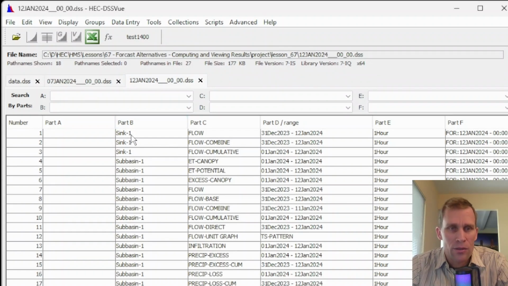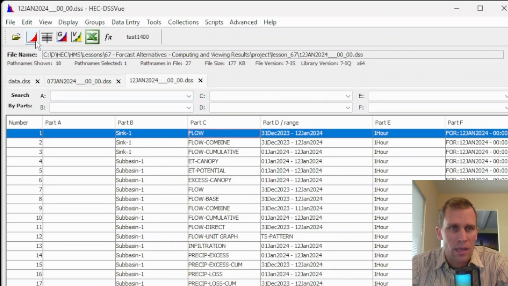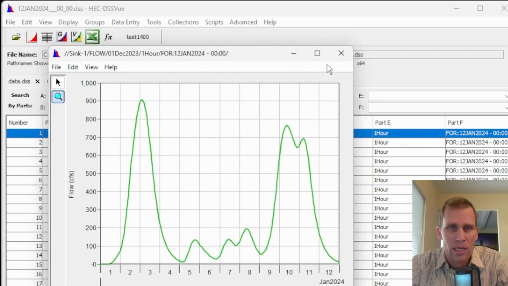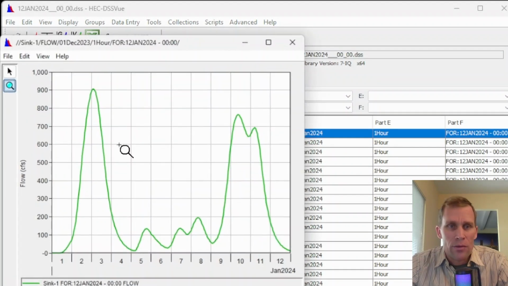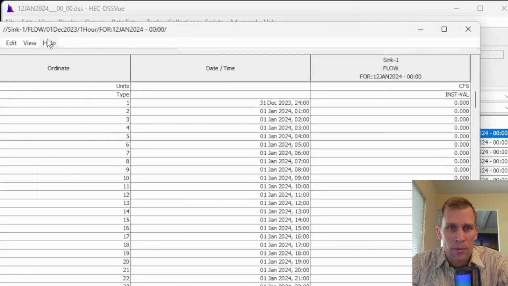Part B shows the element type, whether it's the sink or the subbasin, and then part C is the type of data itself. So if I wanted to look at the runoff or the flow from the sink, then I could just go ahead and look at that graph once again. And DSS View is a good way to be able to view data from multiple forecast alternatives at the same time. So I could load up a separate file, move the paths around, and then open up that data and view it using the graph or the table.